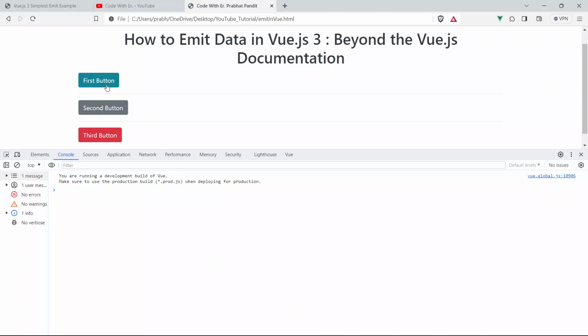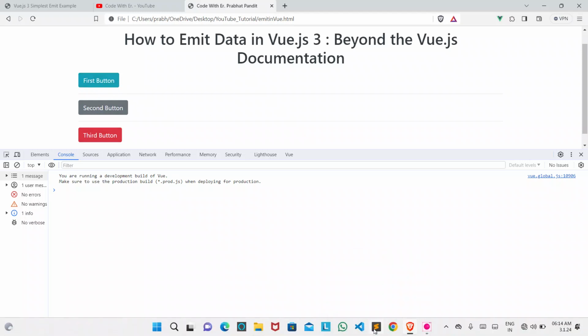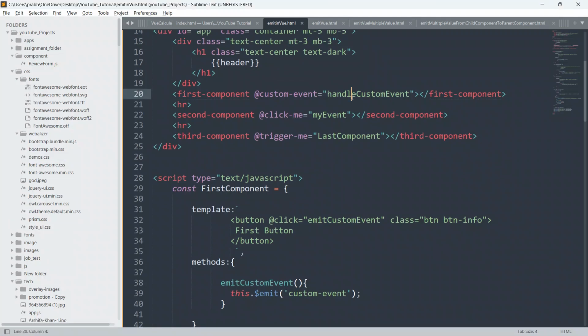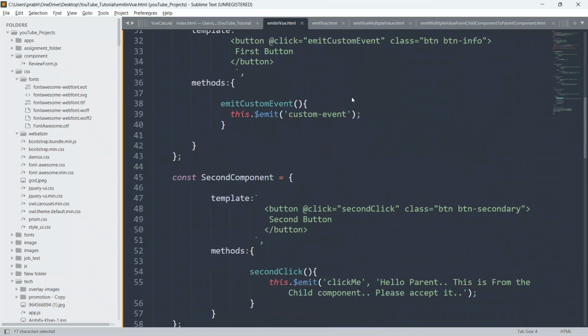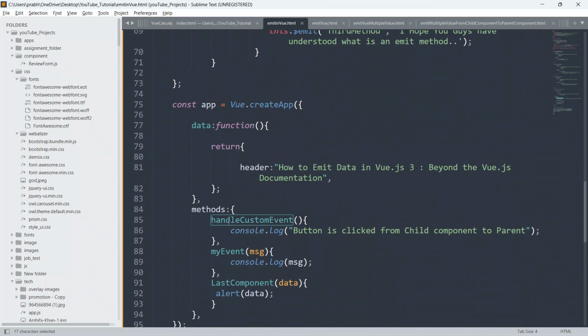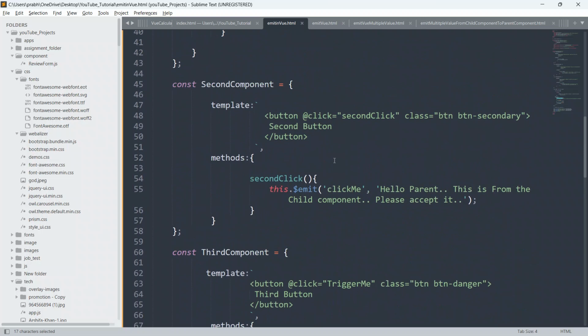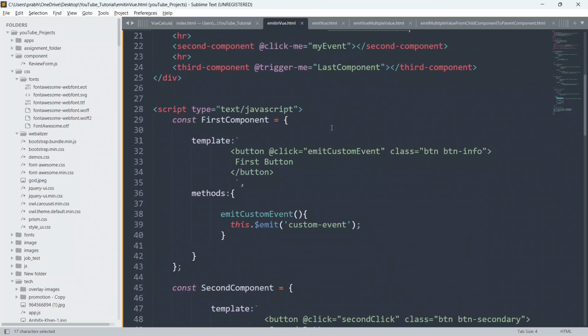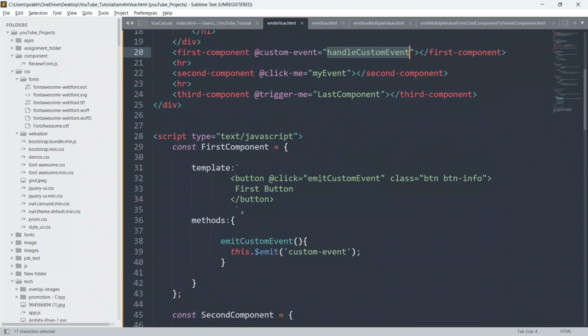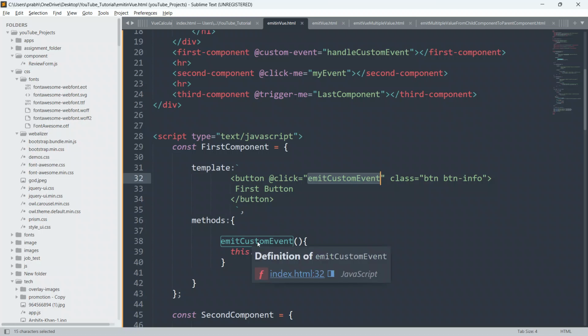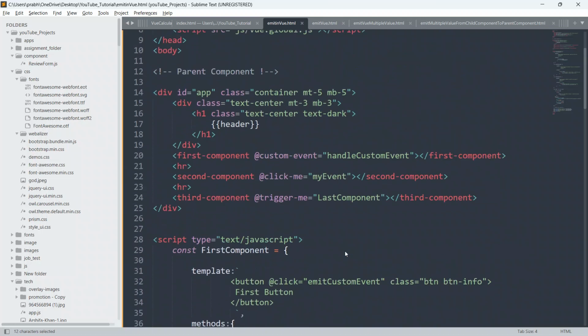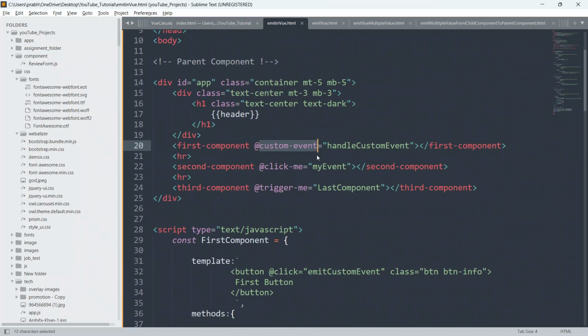So whenever the first button is clicked, it will trigger this handle custom event, and this handle custom event is defined inside the parent component, because whenever this first button is clicked, it will trigger one method as an emit custom event, and this emit custom event will emit one method named custom event.